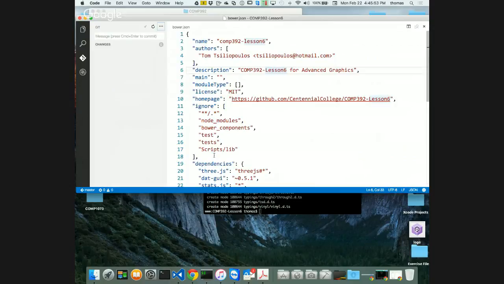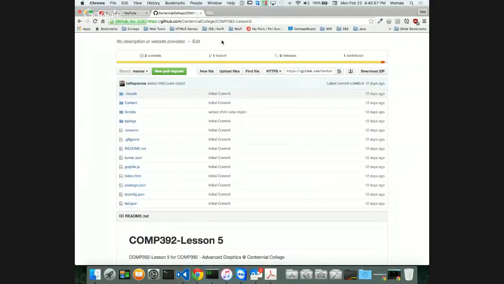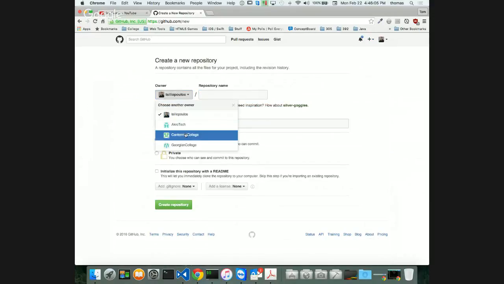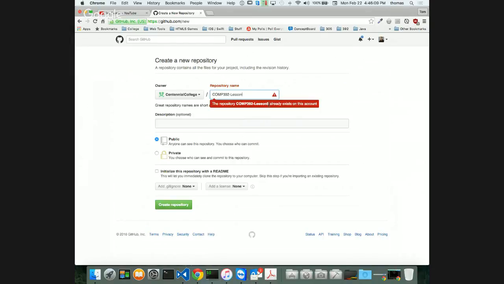And I can't push anything anywhere. Why? Because I don't have a connection yet. So I'm going to go and create one here up on GitHub. I'm going to grab this name here so I can do it quickly and go and create a new repository. Definitely in my Centennial College area there, and call it less than 6.